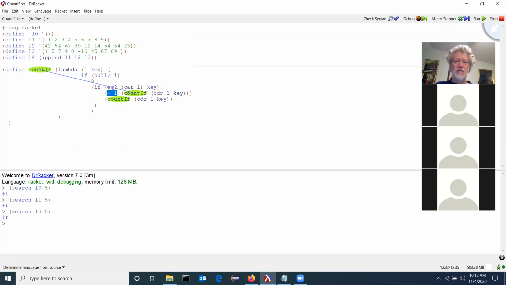I'm not a fan of this helping, by the way. It's helpful when you're coding sometimes, but not when you're talking about it. So let's see if I did this right. COUNTIF L0, and let's look for 54, and we get 0. And COUNTIF L1, 54, and we should get undefined. That'll teach me to capitalize.